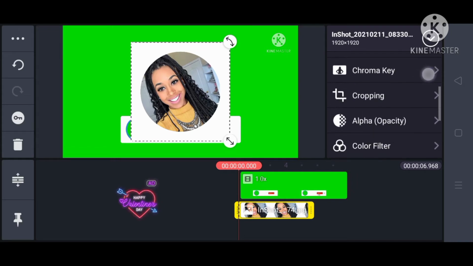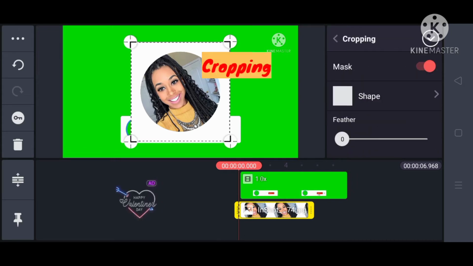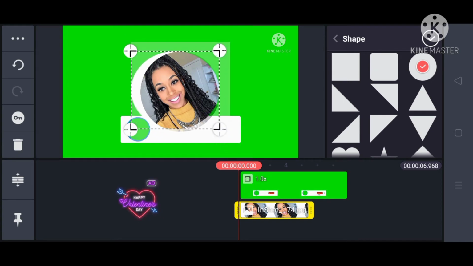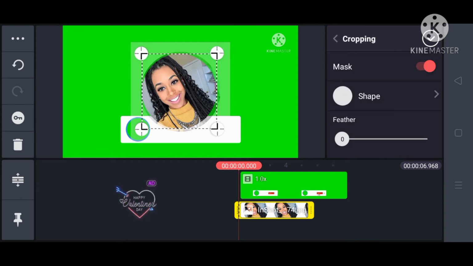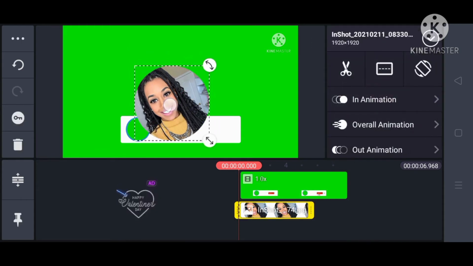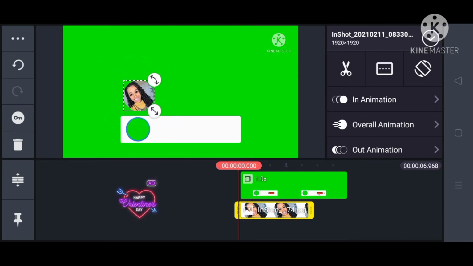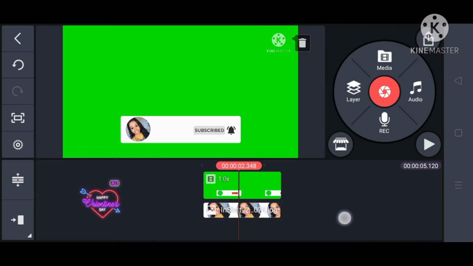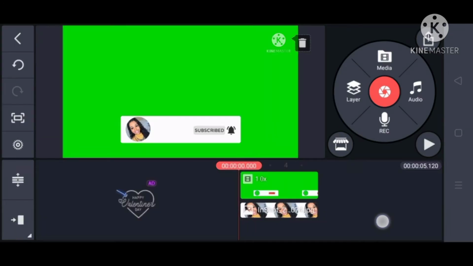Scroll down to cropping, then choose the circular shape. Now, gently place your photo in its space. Now, add your name.